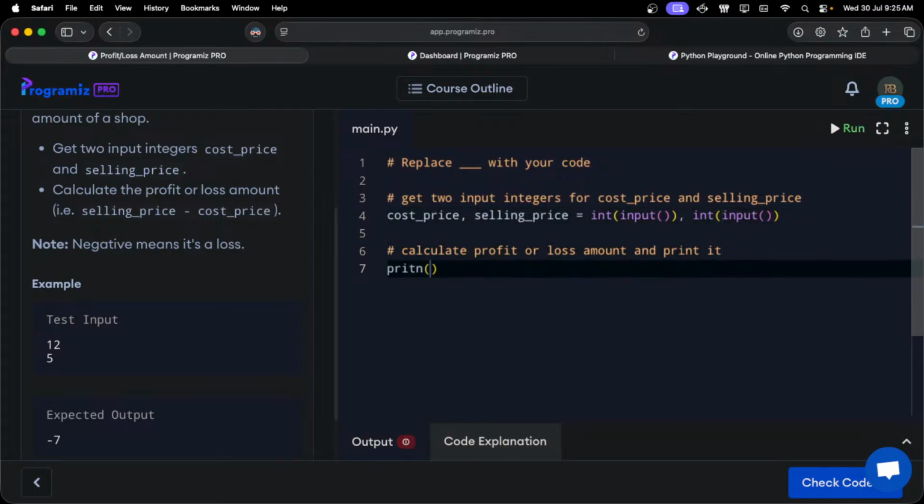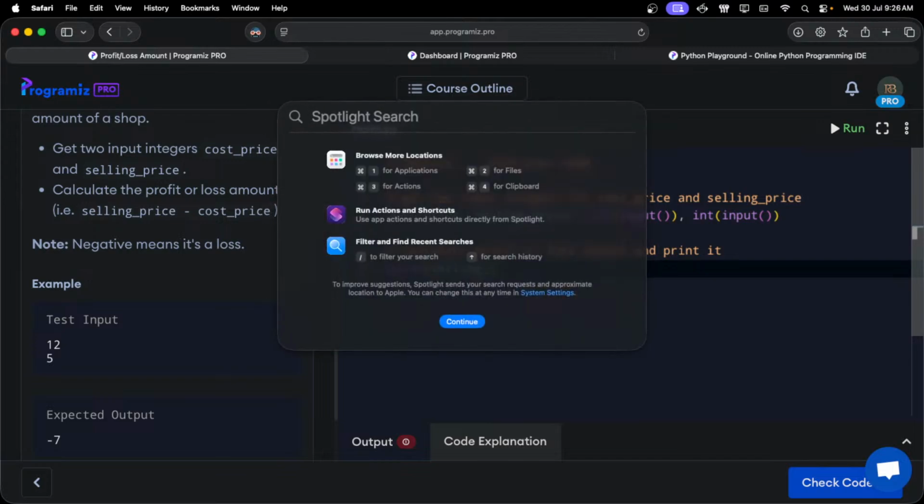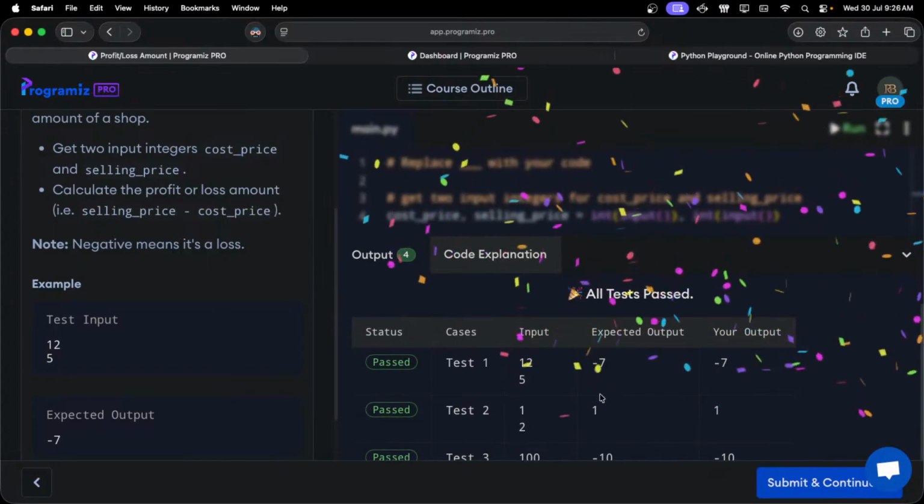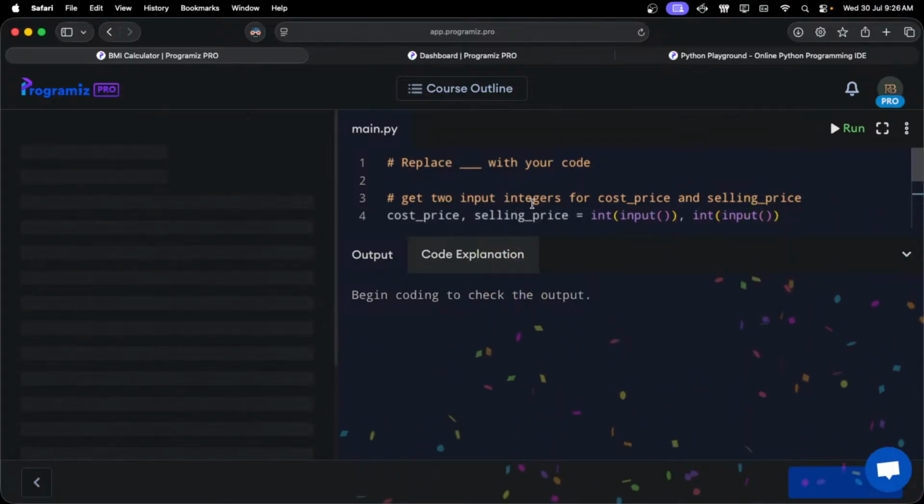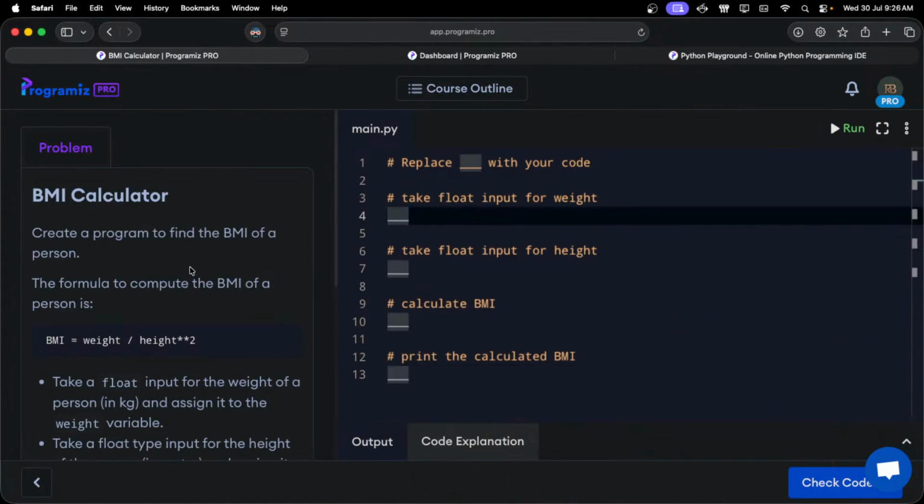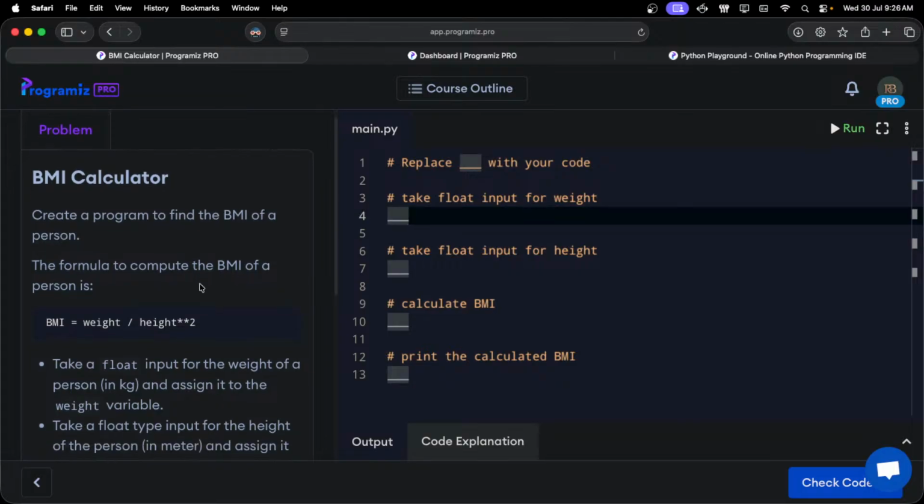And then profit is what? Print selling price. I'm not sure why it's not showing me the hinting thing. Selling price minus cost price. Let's just run it. Okay, works just fine. I had not tried placing input in a tuple kind of situation. Seems like it works.